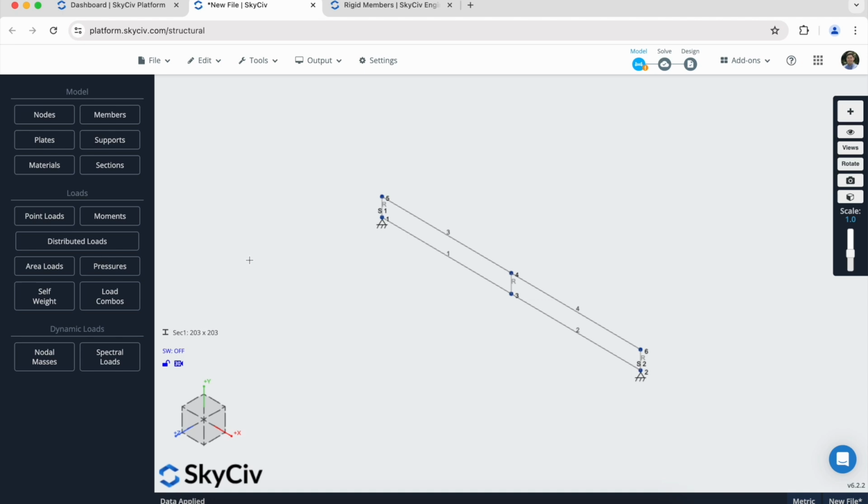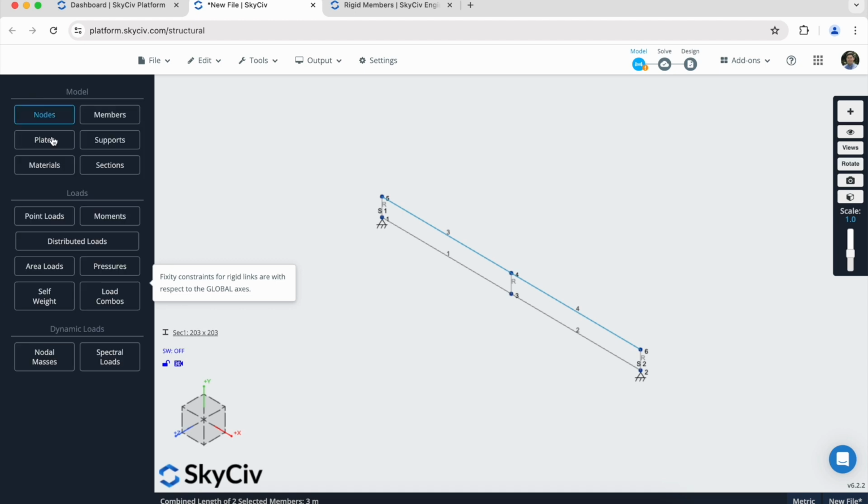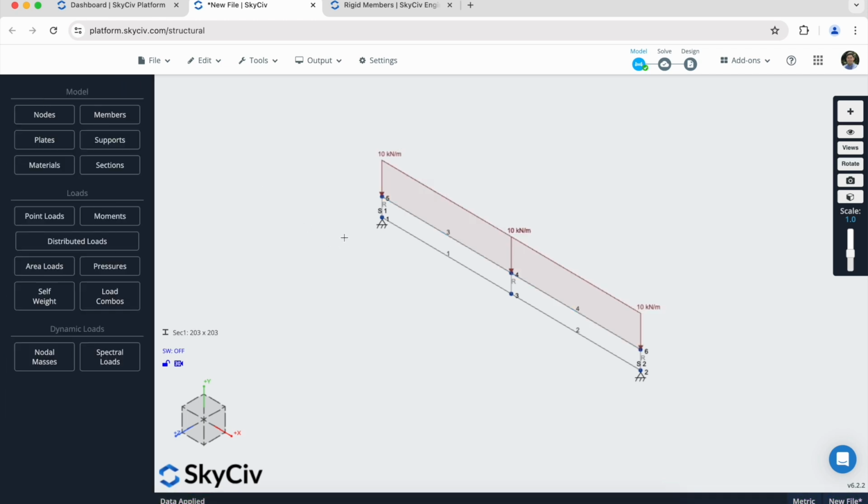I'll create a distributed load in the top members, so I'm gonna select them. Let's go to distributed loads, double click in this field. It will identify these members that are selected in our model, and the Y magnitude, in this case I'm gonna say -10. Let's click on apply, and that's it. Now that our model is finished, we can solve our structure.